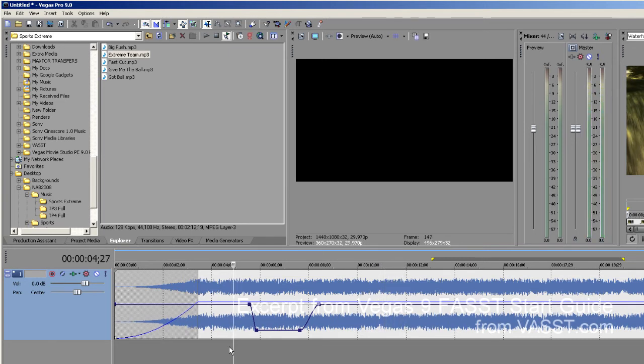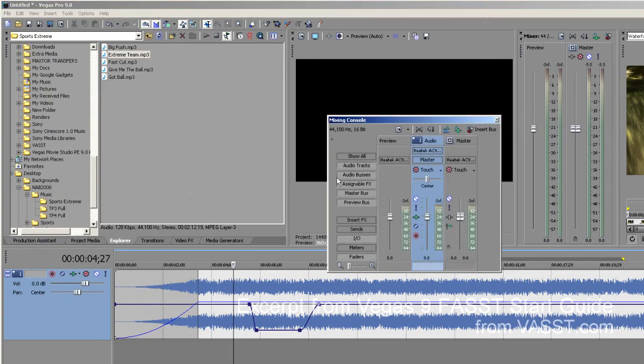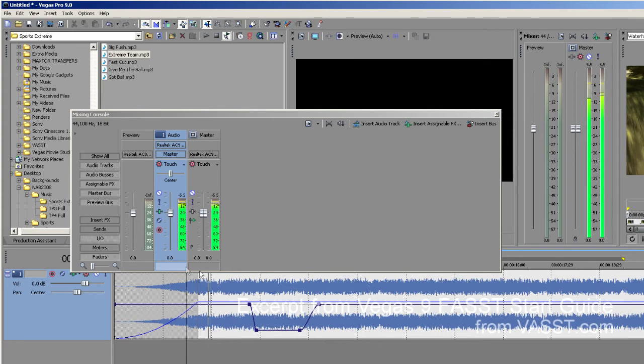And another thing that we've got available that we don't immediately see is we have a very comprehensive mixer inside of Vegas. So if we go up here to View and slide down to Mixing Console or click Control-Alt-6, we can see our Vegas Mixing Console here. And this can be docked into a window if we want. We can just simply drag it out. We can see our individual channels.